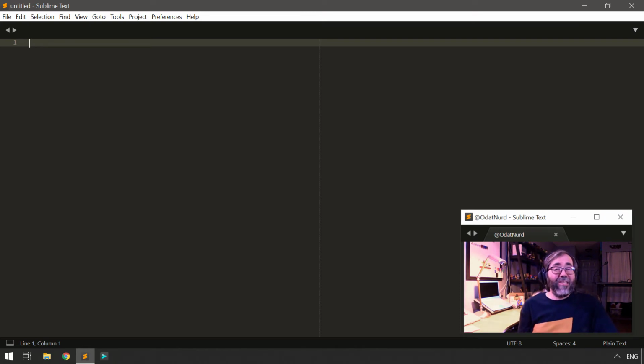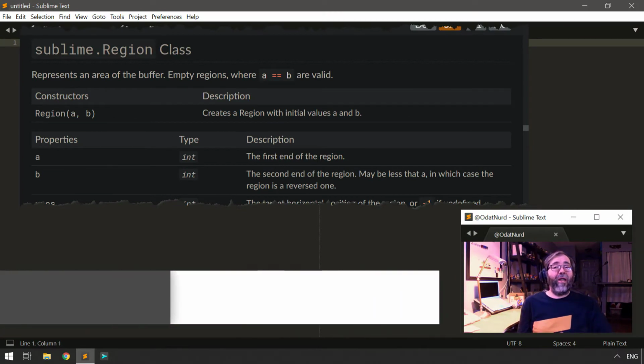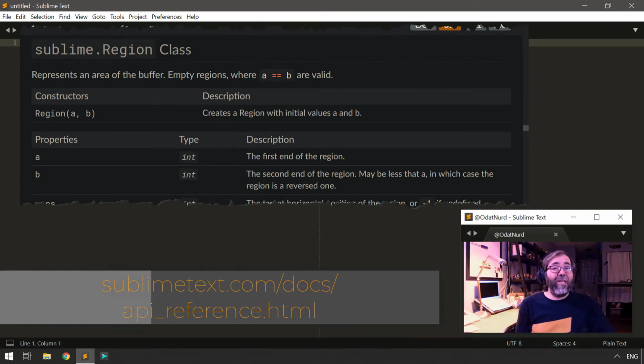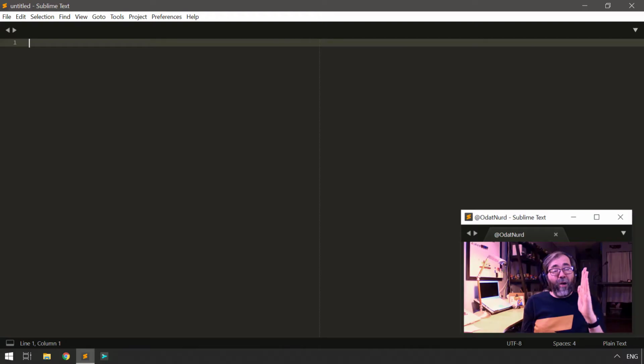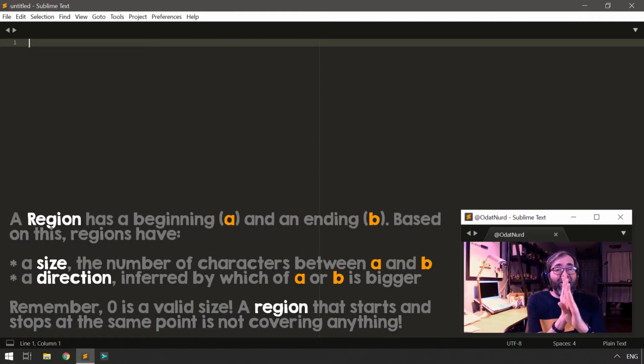Now, regions themselves are actually a class. Unlike a point that's just a number and has no functionality, a region is an actual class of things, and we can create one of those if we'd like to. And we create a region by giving it the beginning point and the ending point, and in doing so, we're specifying a region. Now, there's a few different ways that we could do this because a region could start at one character and end at the exact same character. Start at character 5, end at character 5. This is a valid region.